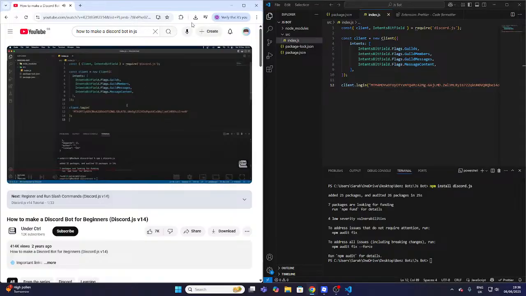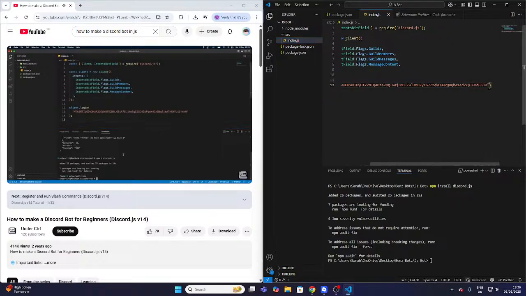We have to run this file now. One way we can do that is by coming to our terminal again.